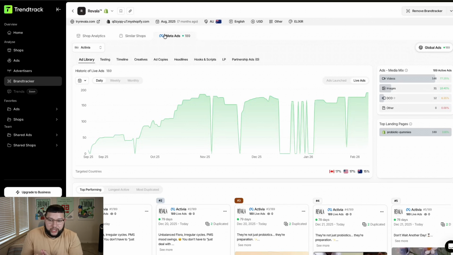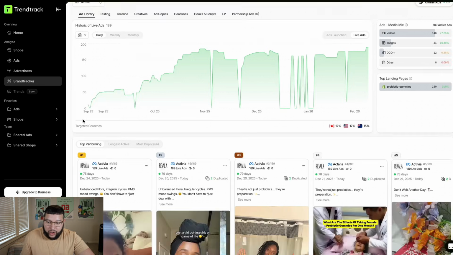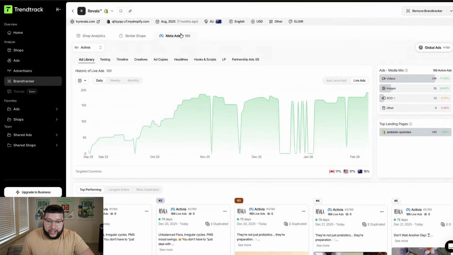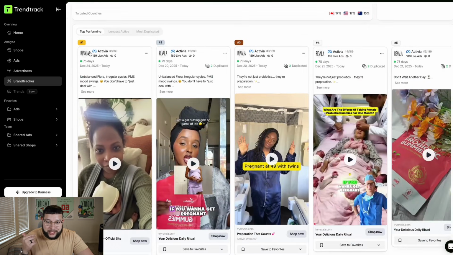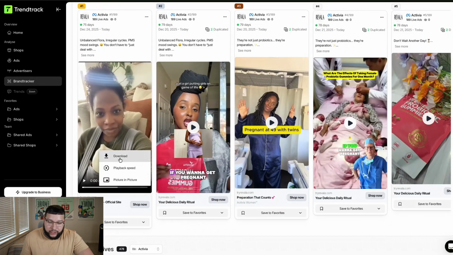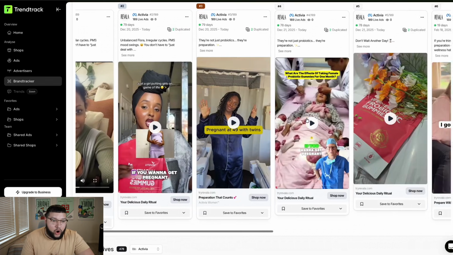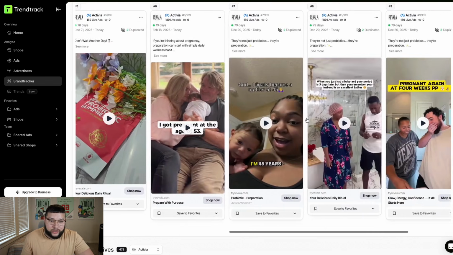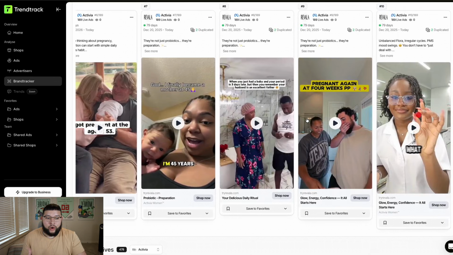So some tips that I would use to be able to test a product like this, I would come over to the meta ads tab, and I would scroll down and see what their top performing ads are, and I would just remake these videos. So you can download them right from Trend Track, which is kind of fire. You can basically just click on it, and then you could click these 3 dots, and then you can download the video. So I would just rework all of their ads that they have here and do the same thing, but just better and in your own way.